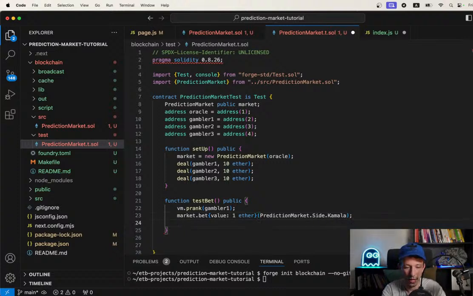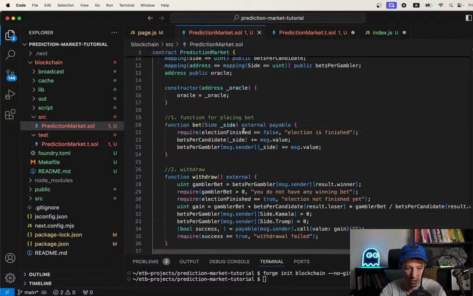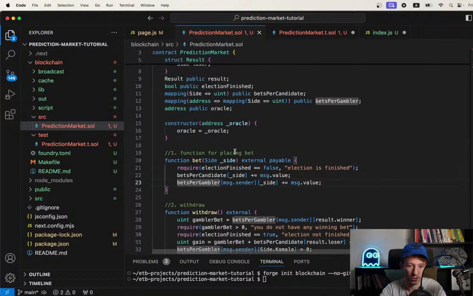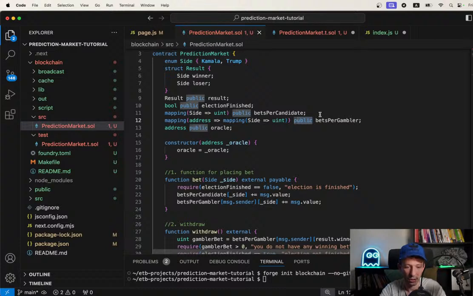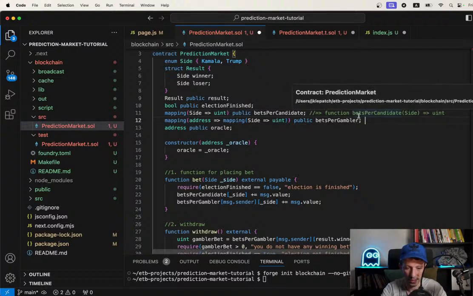So now that we've done this, we're gonna run some assertions because our function is supposed to update the mapping, and it turns out that I made those mappings public, and when you make a variable public, it's going to create a getter function. So this means that under the hood, Solidity is going to create a function that is called bets per candidate, and the key here is going to be the side, okay, and it's going to return a uint, okay, and for this one it's going to be slightly more complex.